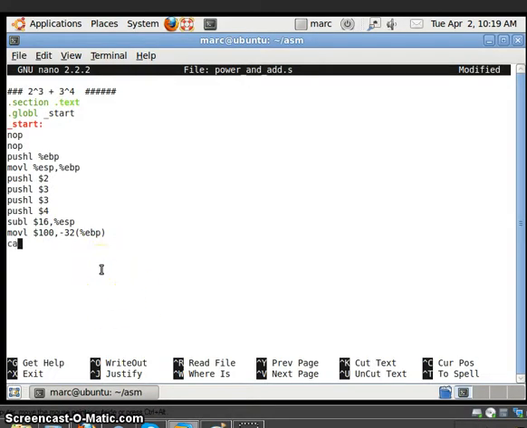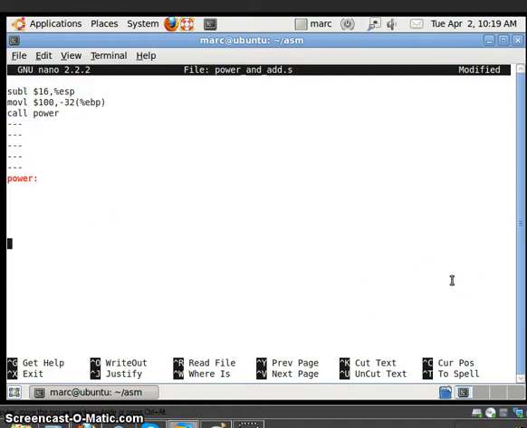Now we will create a function. We will call a function called par. Here we will have some instructions to clear our stack. So let's create a function called power over here.